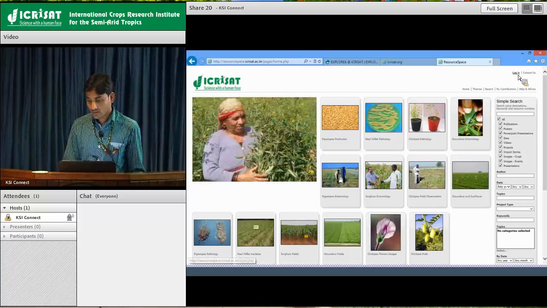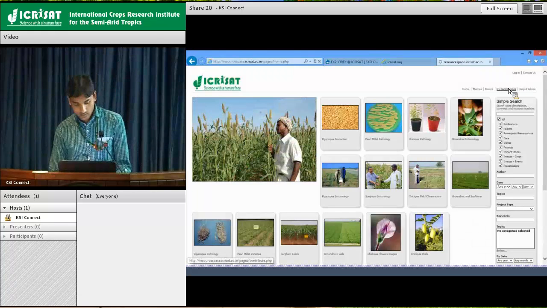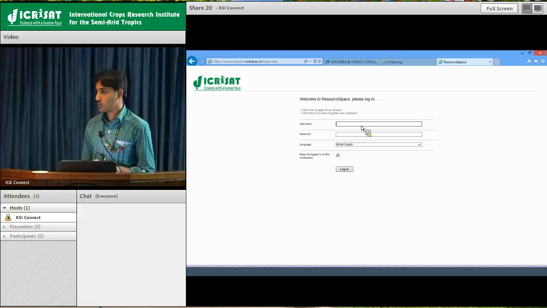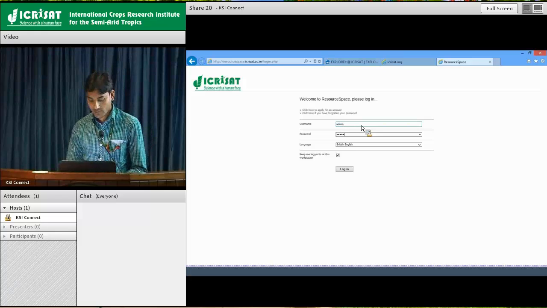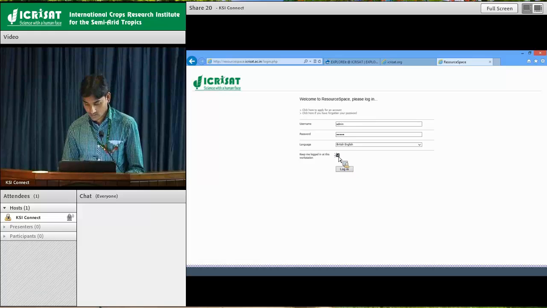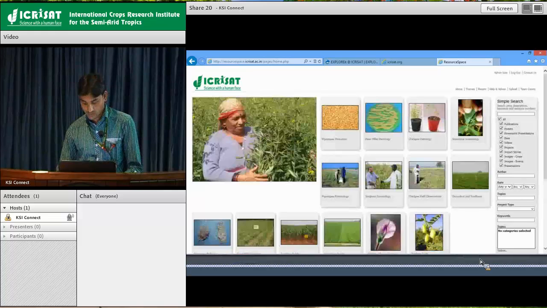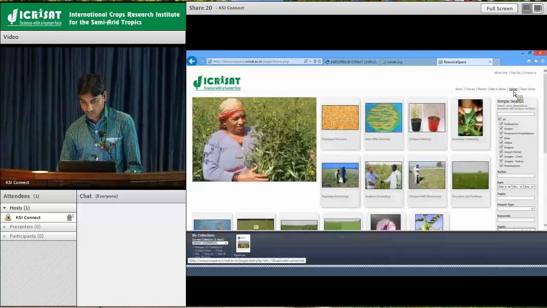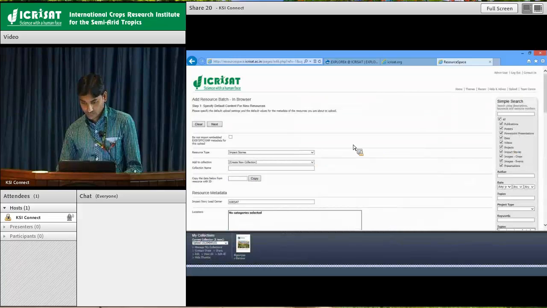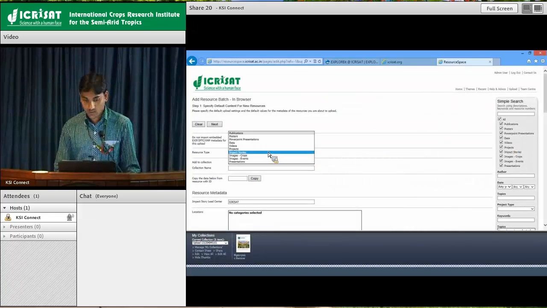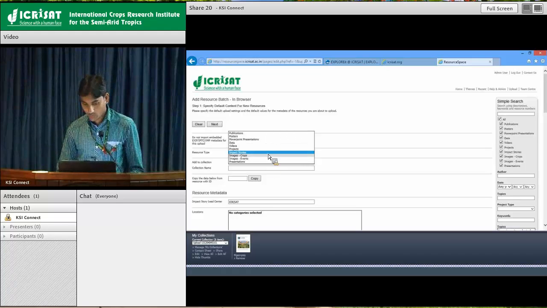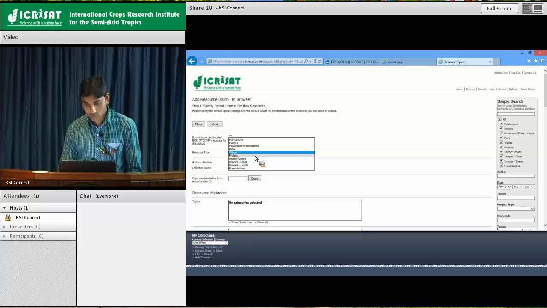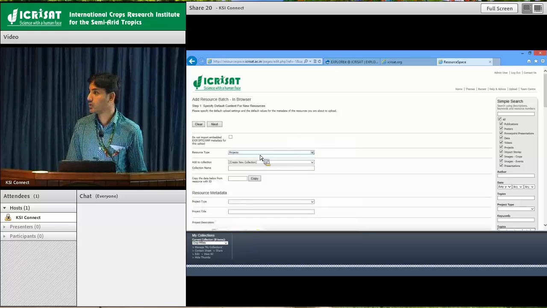So if I have to add any resource to the resource page, I should be able to log in as administrator. So I will log in as an administrator. If I want to upload any resources, you can see an upload button here. Then the resource type, in which you are going to upload your resource. Let us take it in projects.